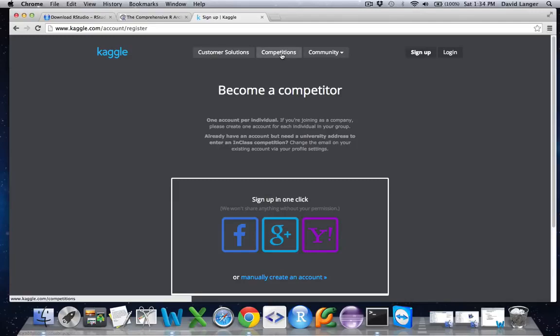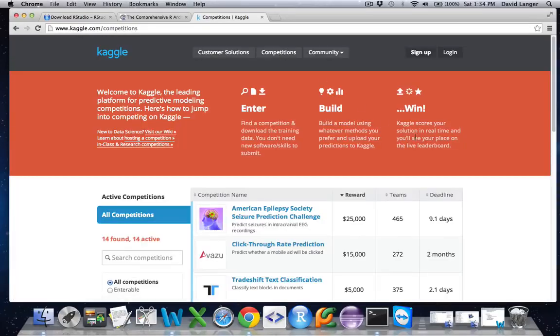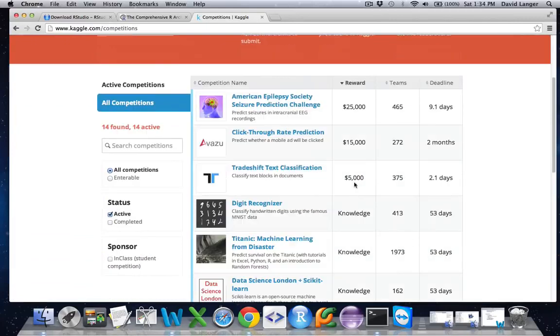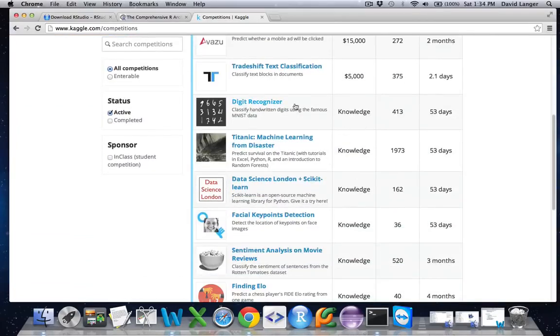And then what we're going to do is go to the competitions. And Kaggle offers competitions where you can compete and earn prizes. And they also just offer some general knowledge-based activities, some competitions that you don't actually win anything for, but give you an opportunity to actually do some real data science work. And in particular, we're going to use the Titanic competition in this series of videos.